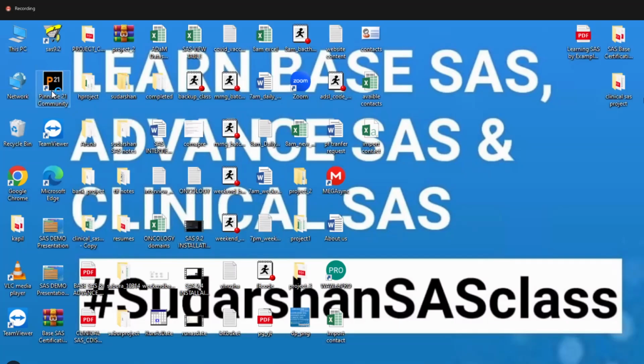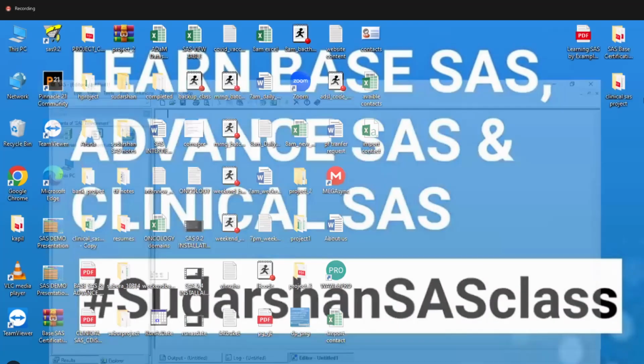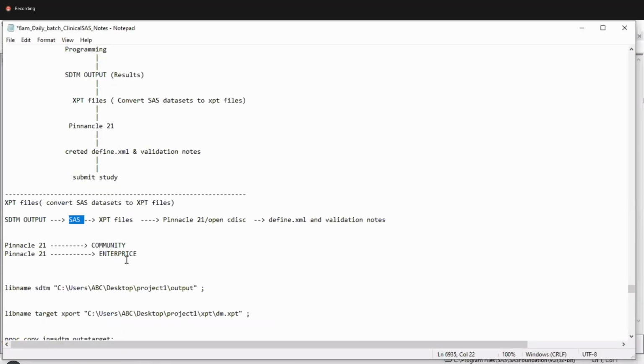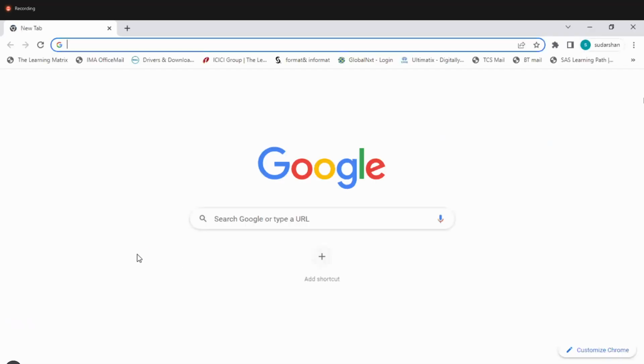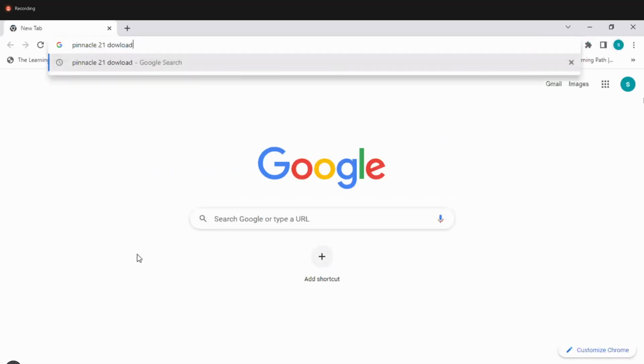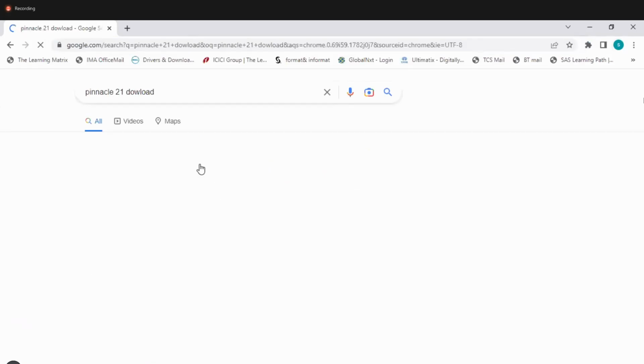This Pinnacle 21, it's a community version. There are two types of versions in Pinnacle: community version and enterprise version. Community is the free version. Everyone can install. I just go to Google. You can also download this one. Just search for Pinnacle 21 download.